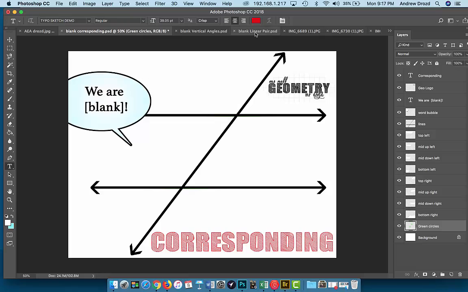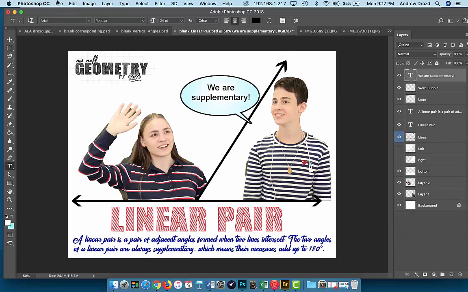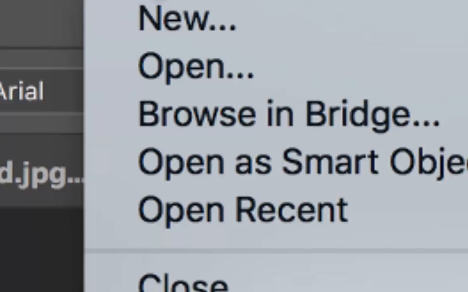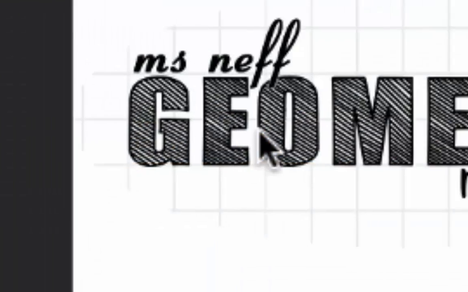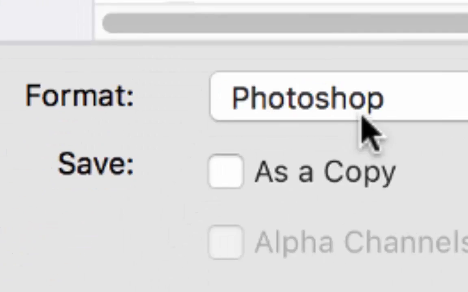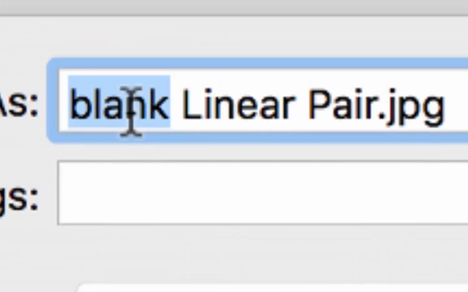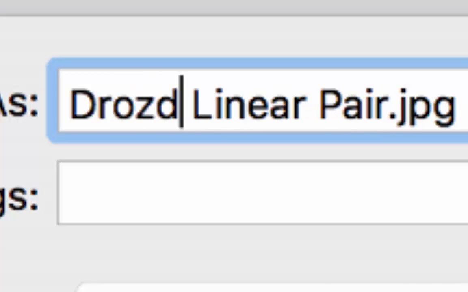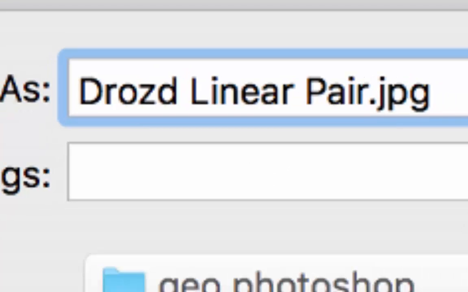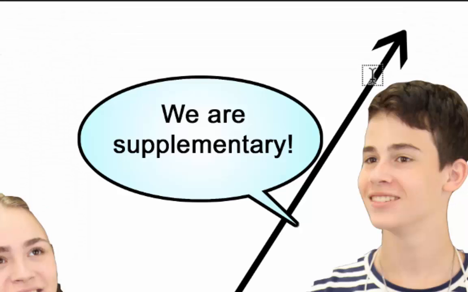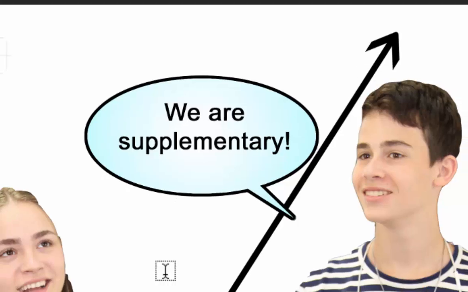When you're done, to submit your work, we're going to save these as JPEG. So you're going to click File. We're going to do Save As. I can see that it's a Photoshop file. We're going to change this to a JPEG. And instead of blank, you're going to write your name. So I'll simply write Rose. You would write Eli, Amanda, or whatever your name is, linear pair, and then click Save. And then you'll go back into Google Classroom. You will upload this in the assignment folder.